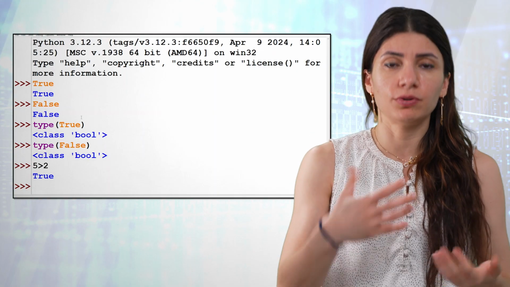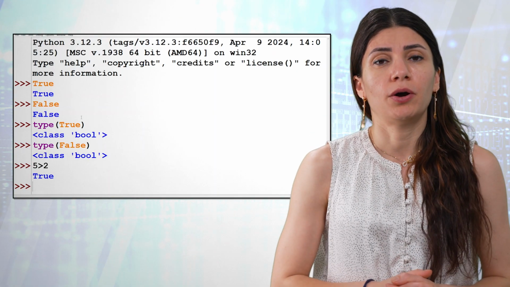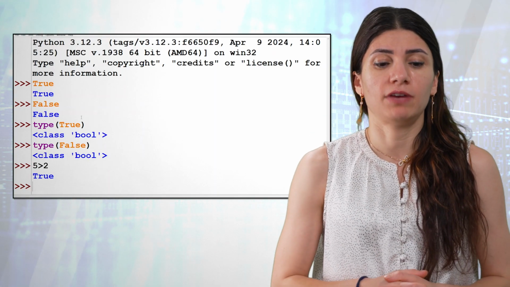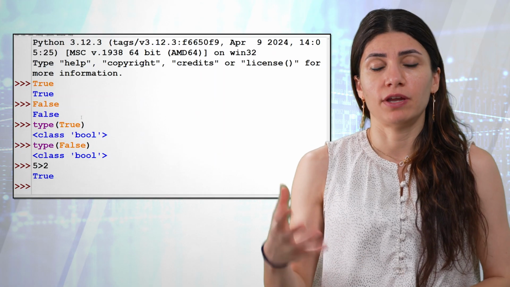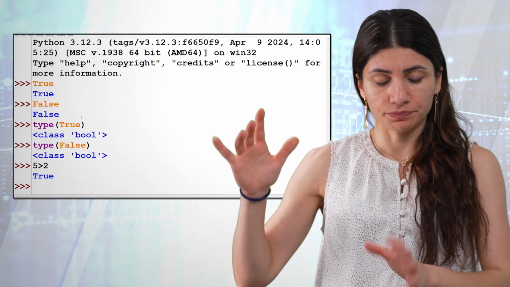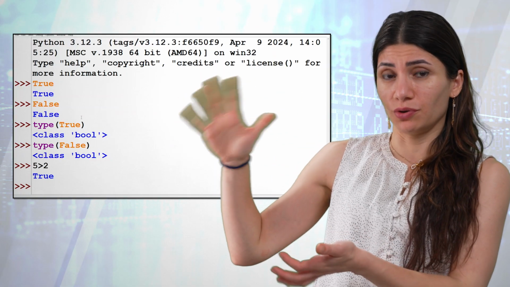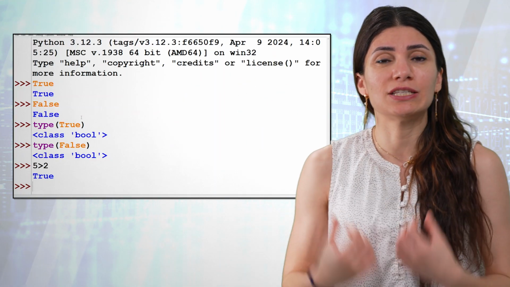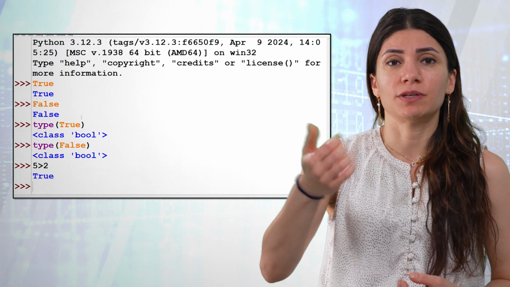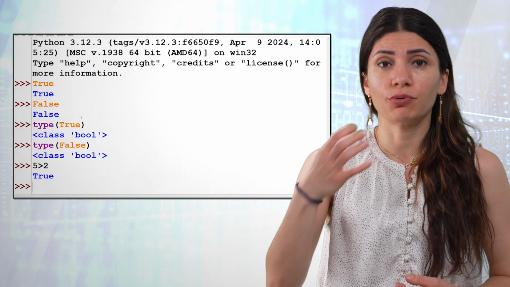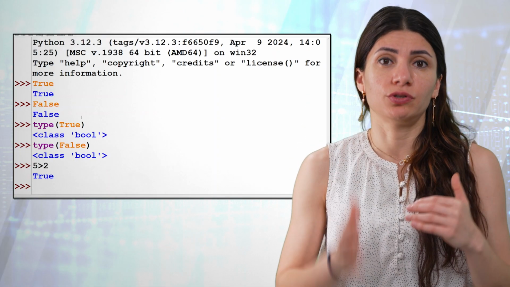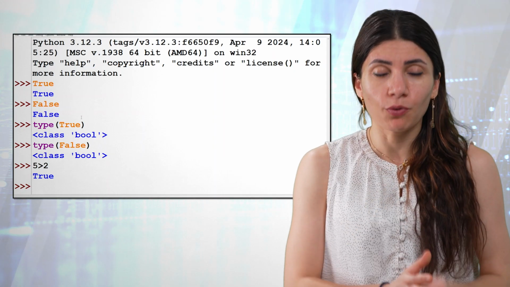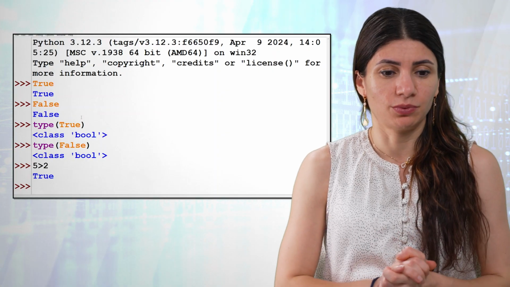So we use the Boolean value. It's a very important data type that we have in Python, and we are going to use it a lot, especially when we get into, for instance, conditionals. For conditionals, we need to know if a certain statement or certain condition is true or false. And then based on that, we make a decision on what to do. So it's a very important data type that we are going to work with.